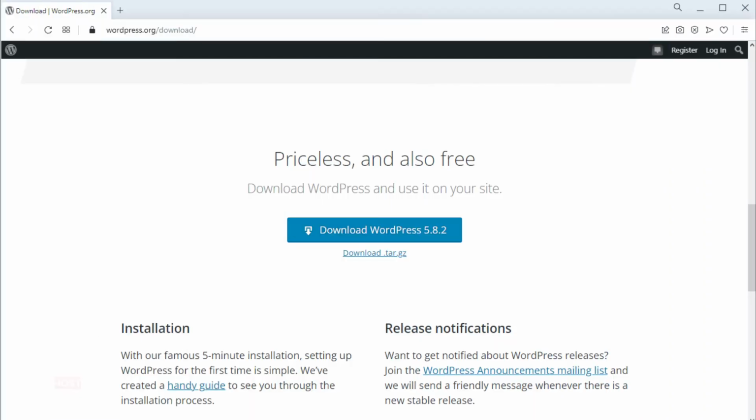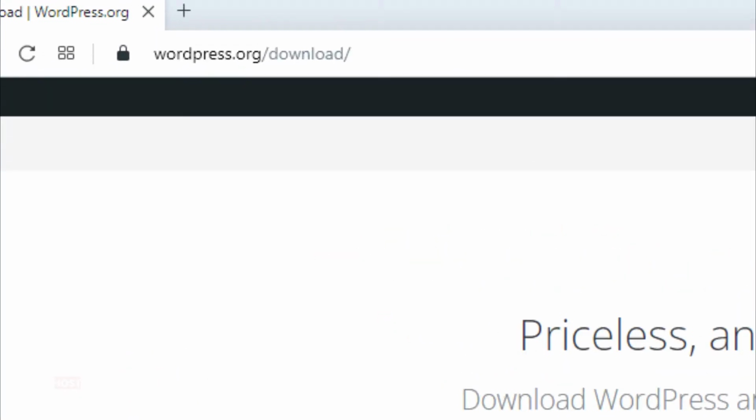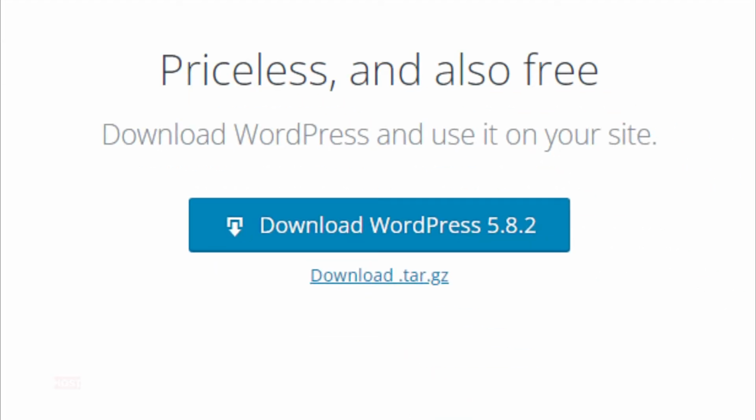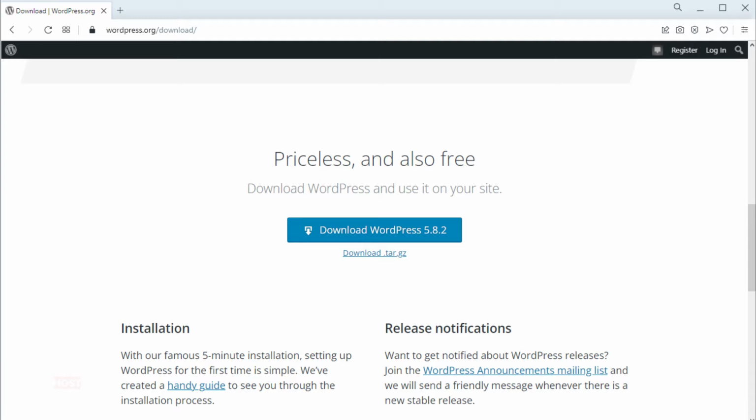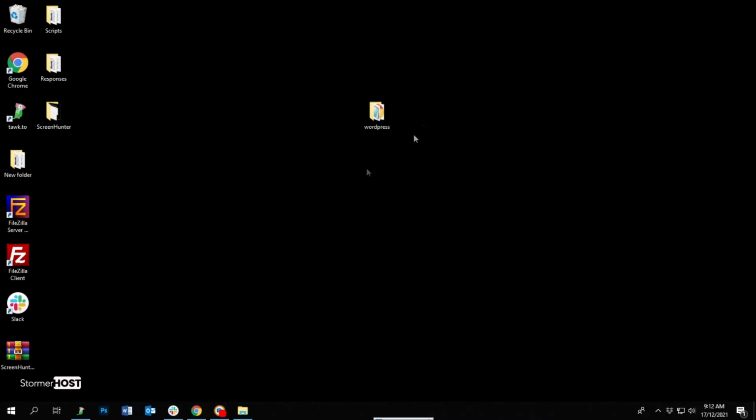Download the WordPress package to your local computer from wordpress.org/download. First, you have to download the WordPress files to your local computer from wordpress.org/download. Unzip the downloaded file to a folder on your local computer.